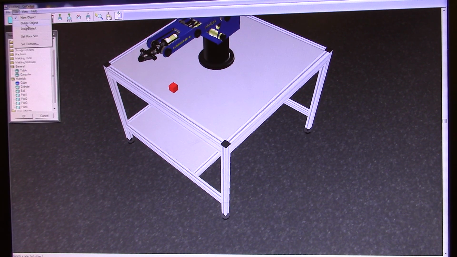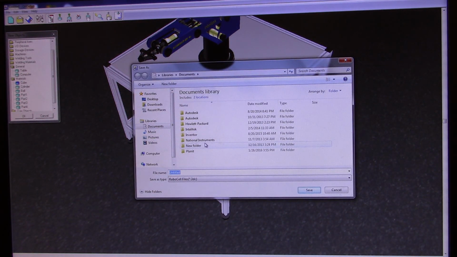So I'm going to save this. I'm going to go File, Save As, and I'm going to save it onto my Z drive. And once you're done saving it to your Z drive, you will then be importing that into your RoboCell, and that will be on the next video.